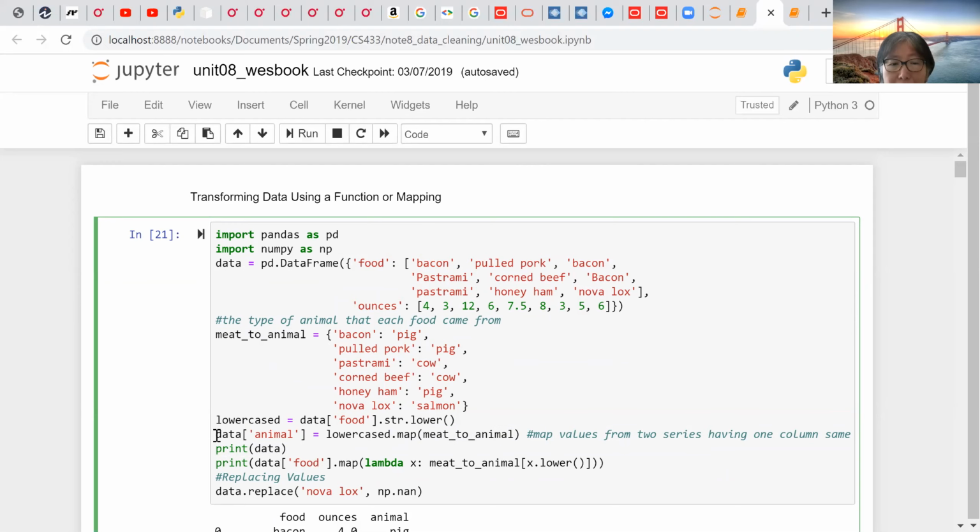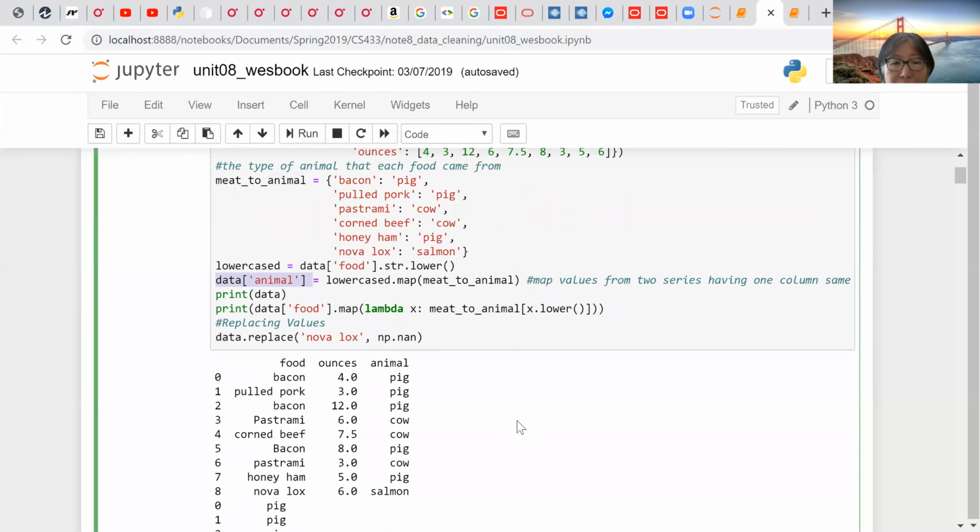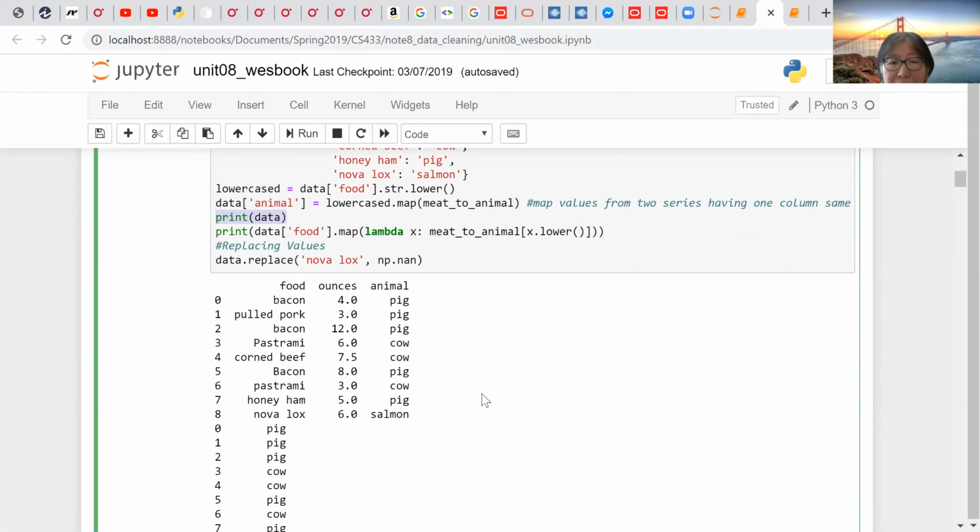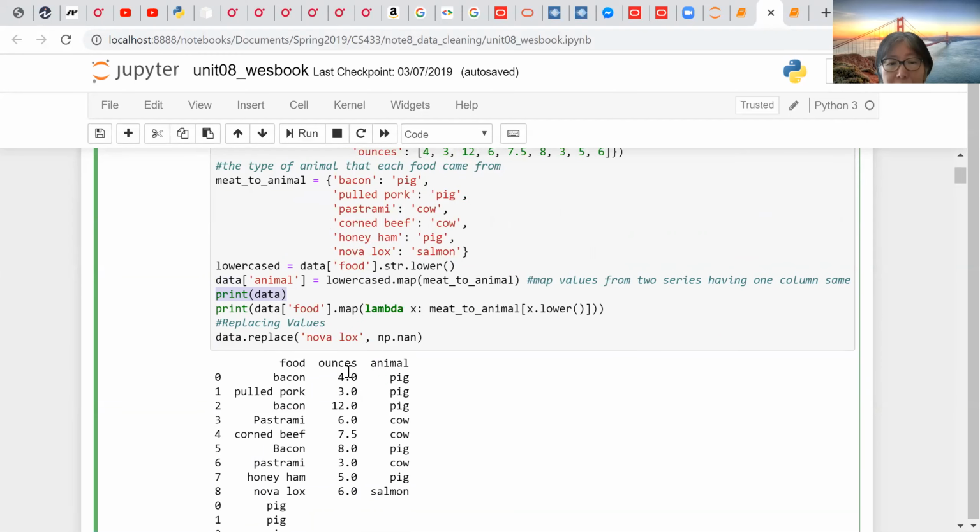And with that mapping, we add it to a new column for our data frame, and we call it animal. And what this data looks like now, if you take a look, is that previously you only had two columns, the food column and the ounce column. And here we add the third column. The third column we get from this series, so that we map the corresponding meat to the corresponding animal. Okay, so we add the third column with the result from the map.